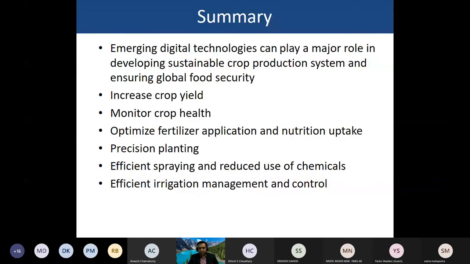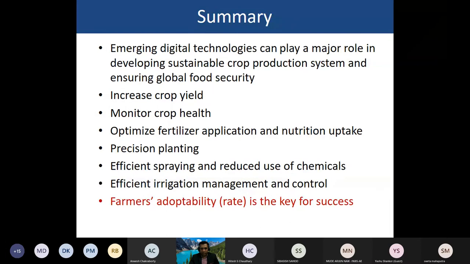So this is my summary, a very generalized summary. Emerging digital technologies can play a major role in developing sustainable crop production systems and ensuring global food security. They can increase crop yield, monitor crop health, and optimize fertilizer application and nutrient uptake. As I highlighted, precision planting, efficient spraying and reduced use of chemicals, efficient irrigation management and control systems. So while all this is good, the farmer's adaptability is the key for success.